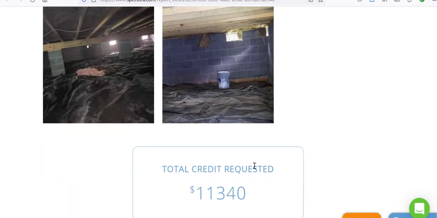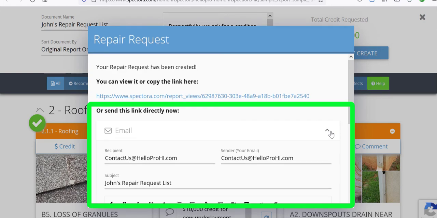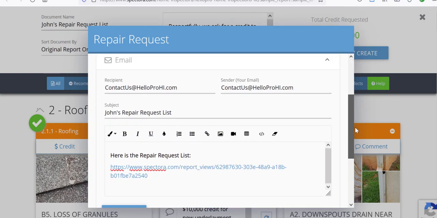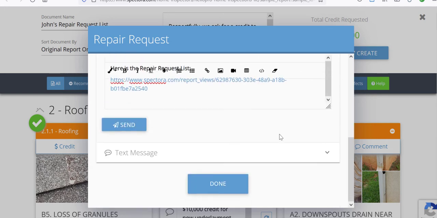If you wish to edit your repair request list or view it as a PDF, you'll find those tabs at the bottom right of your screen. If you want to send the report link as a text or as an email to someone, you can do that here. For now, we'll send it as an email. Enter the recipient's email, a subject title, and click Send. It's really that easy.